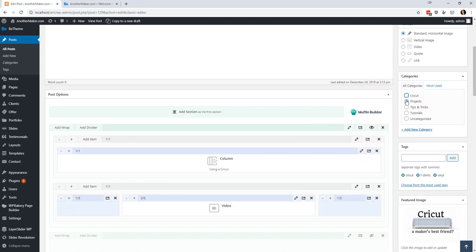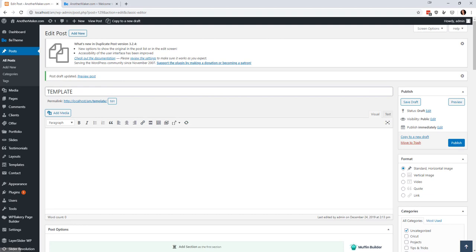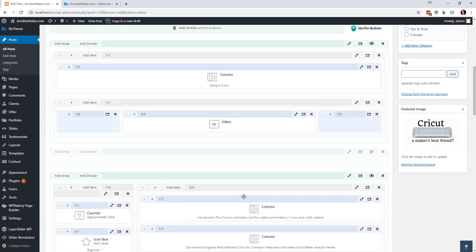We're going to delete any categories we have. We're going to delete any tags we have. And then we're going to save the draft. And the reason why I did that is because at this point, when I make future blog posts, what I would like them to do is have all the same styling.